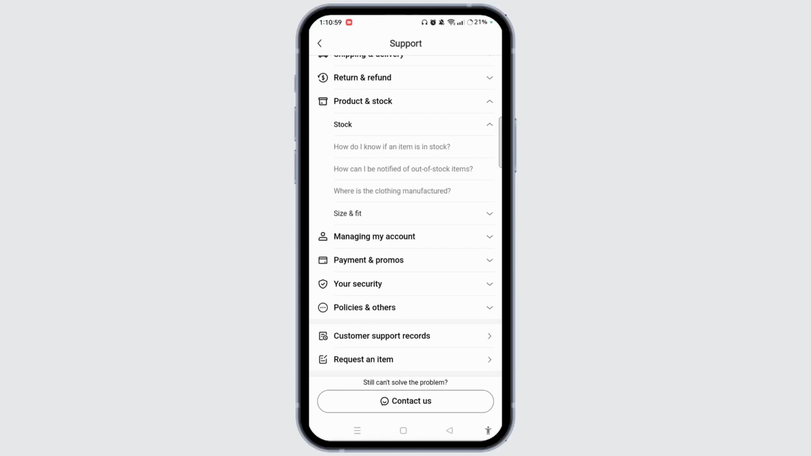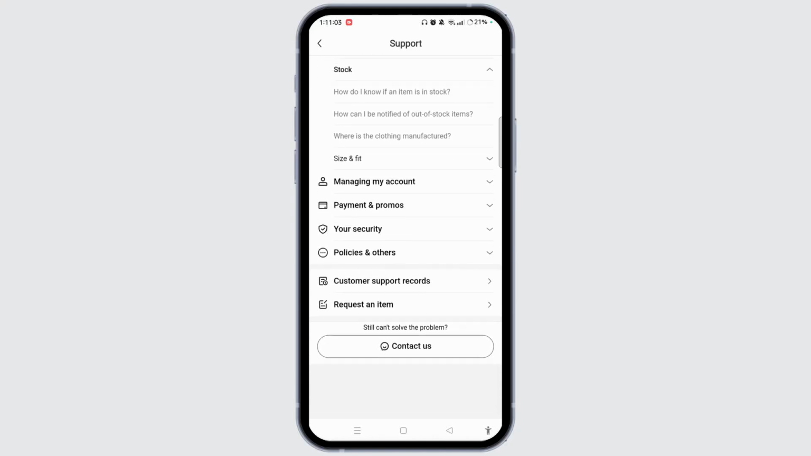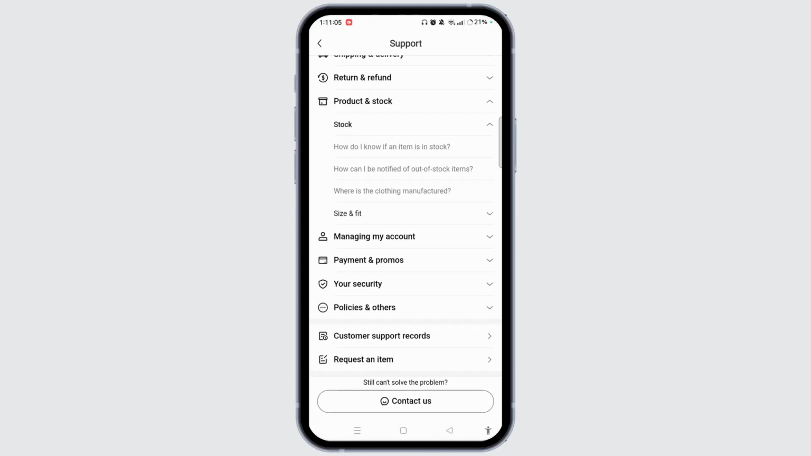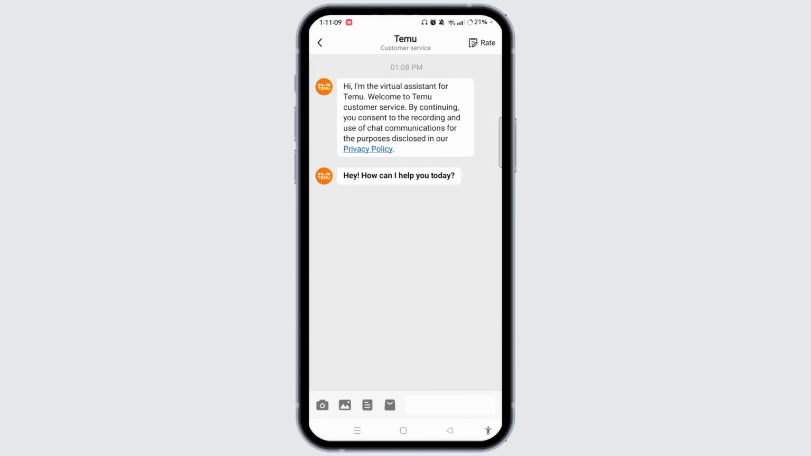However, if you still want to contact the customer support, scroll down at the bottom of the screen and there you will get contact us button. Tap on it and here you will get virtually assisted directly. You can ask any kind of query on the section and get your answer. So in this way, we can easily complain in Temu application.